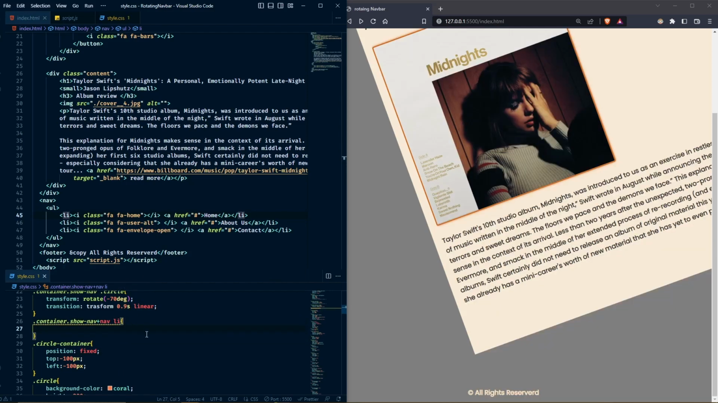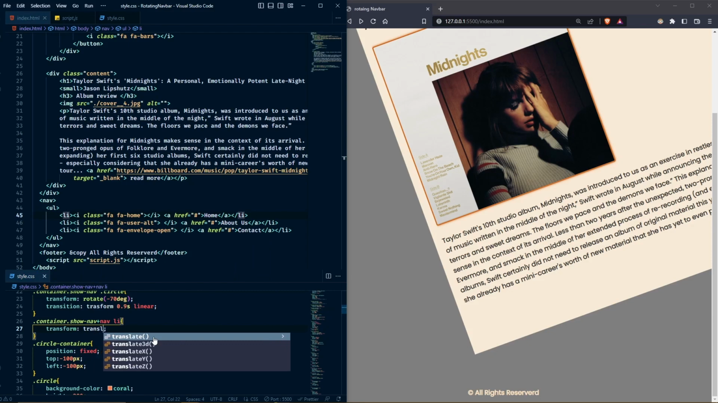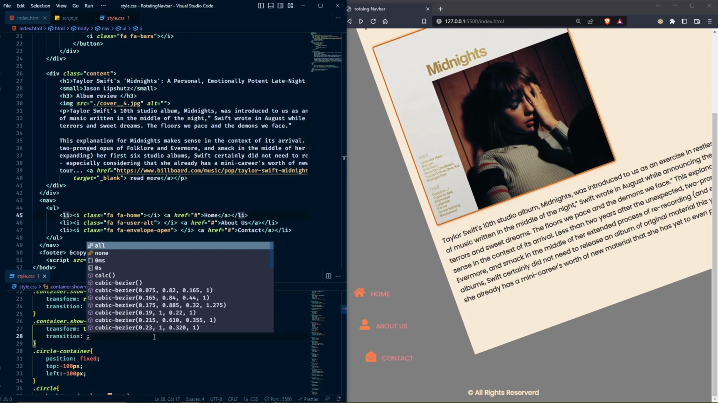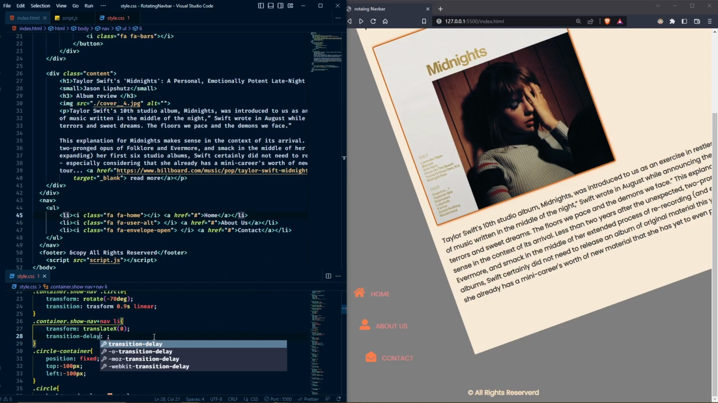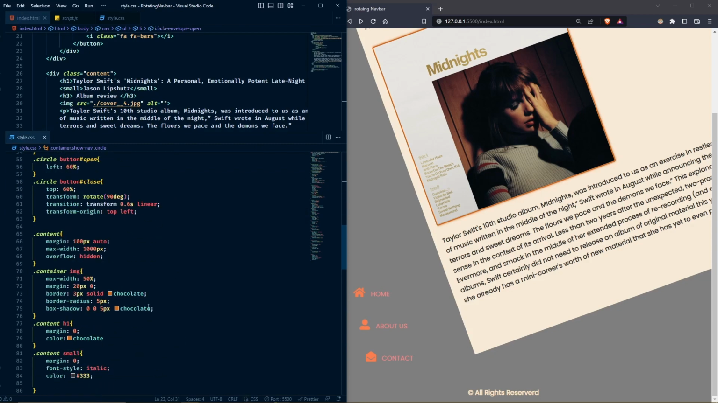And in here we will also have a transform property of translate x-axis to 0, and we're going to add a transition delay to this transformation. There's a transition delay of, let's say, 0.6 second.